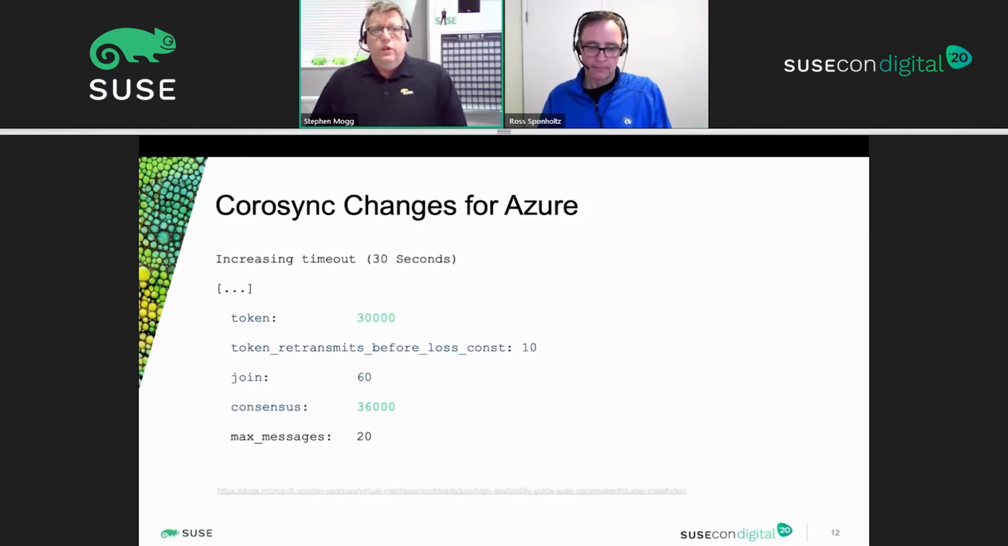Now, the first and obvious one is the token. We set that to 30 seconds. It's essentially the timeout for the cluster. That's not unique to SUSE. If you deploy a Windows cluster inside Azure, you'll also set the quorum timeout to around 30 seconds as well. So it's important that you make that change inside the Corosync file.